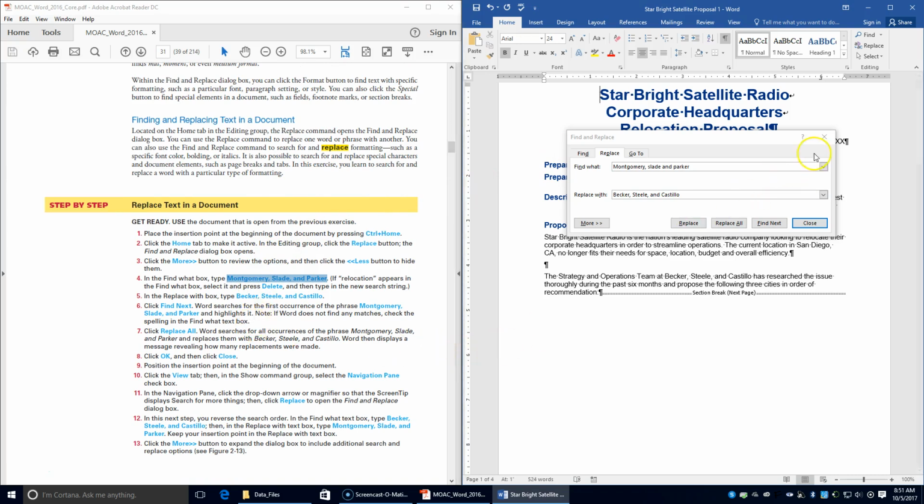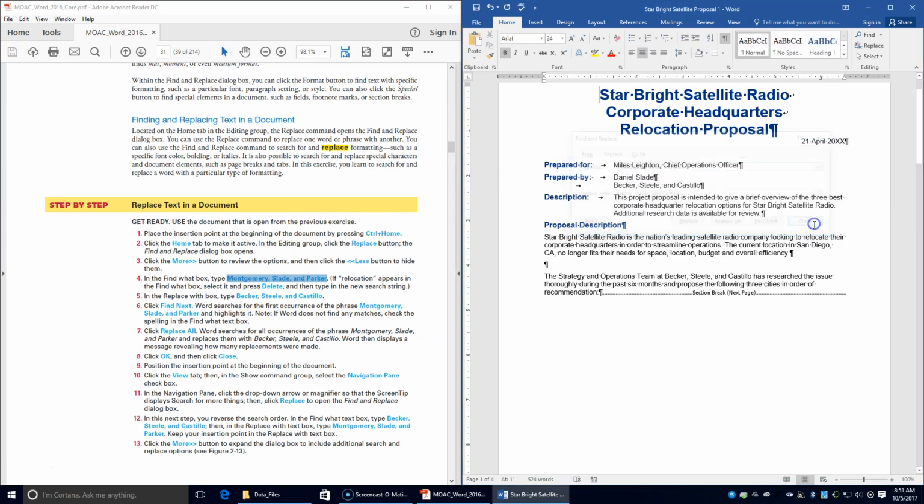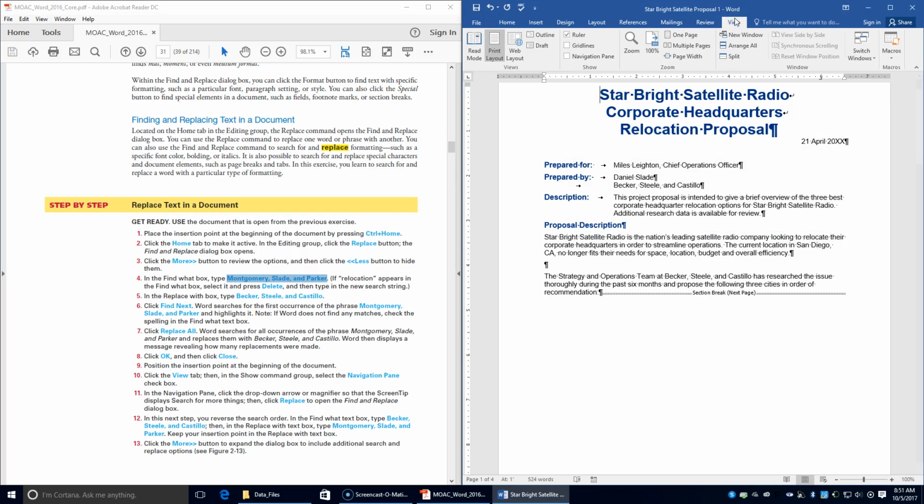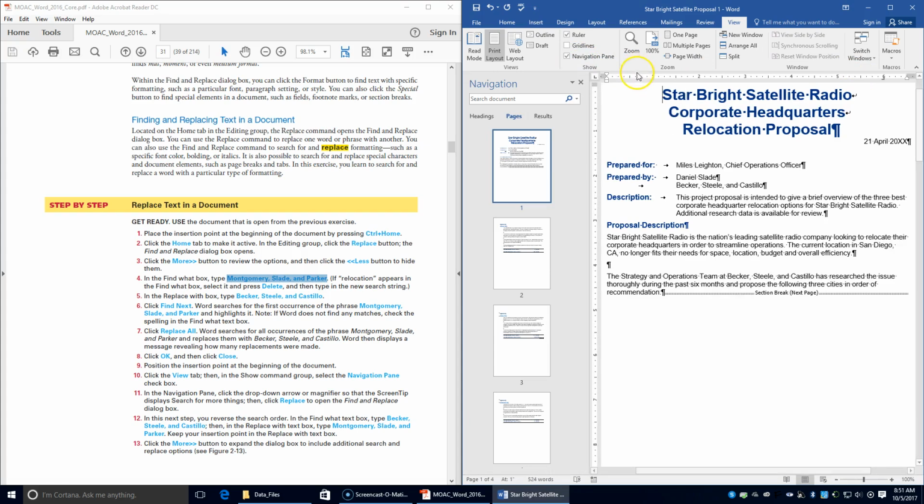In the View tab, in the Show group, we're going to choose Navigation Pane. Checkbox in the Navigation Pane, click the drop-down arrow next to the magnifying glass, and we're going to click Replace again.